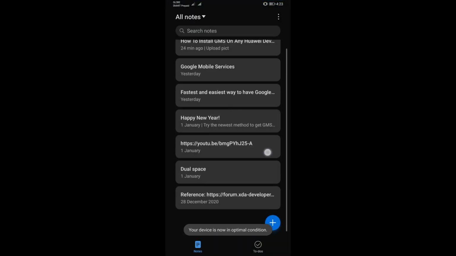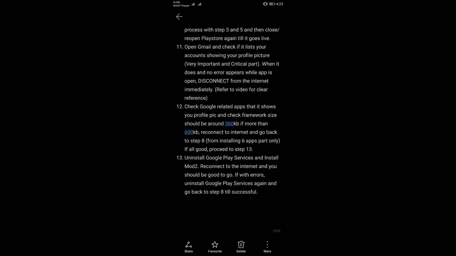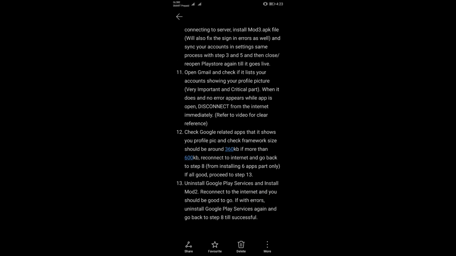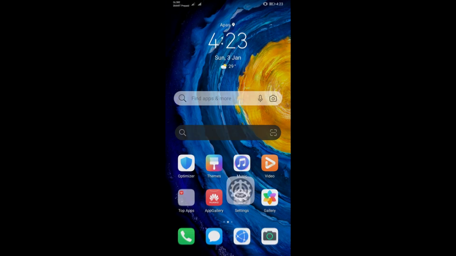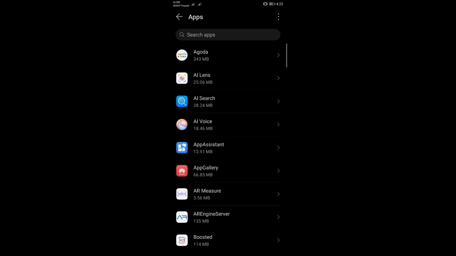That's what's listed on here. Okay, so if everything is good, let's say number 12 would be to check Google related apps. That's with the G Drive, the Gmail, and all that we just checked a while ago with our profile pics on it, so that's good already. And now we also need to check our Google Services Framework size, which was the one I mentioned a while ago. The size should not be more than 500 or 600 KB.